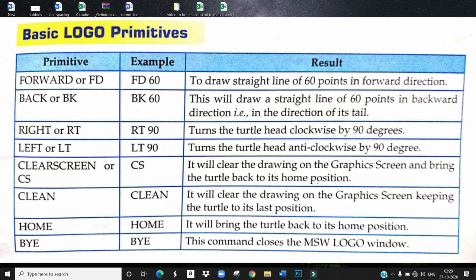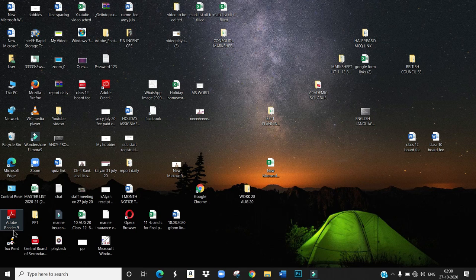Okay, children? Then next, clear screen and clean. These two commands are used to clear the drawing on the graphic screen. But one difference is there. While giving the clear screen command, it brings the turtle back to its home position. But while giving the clean command, it keeps the turtle in its last position. The next command, home, will bring the turtle back to its home position. Then the bye command closes the MSW Logo window.